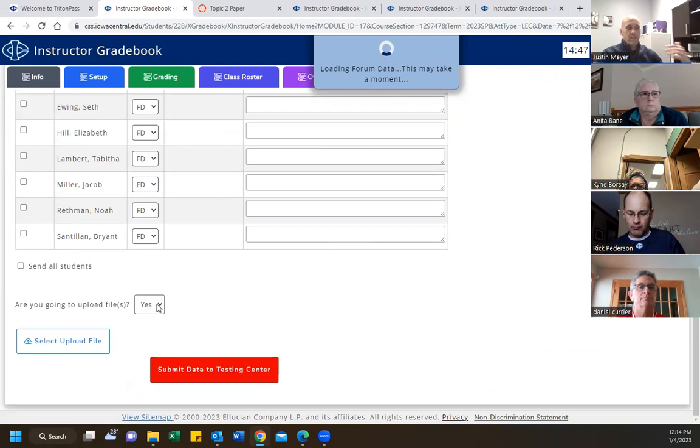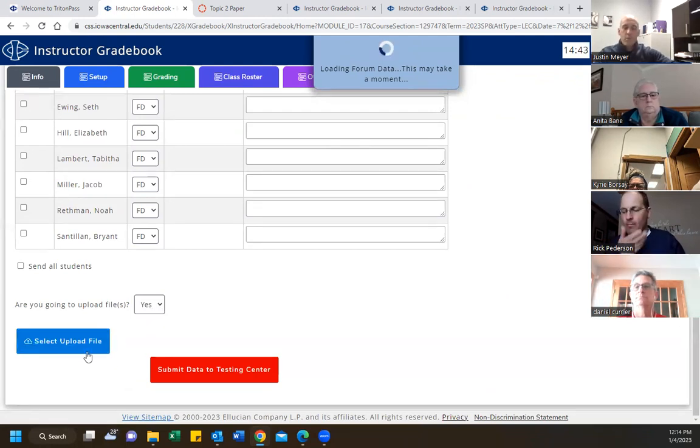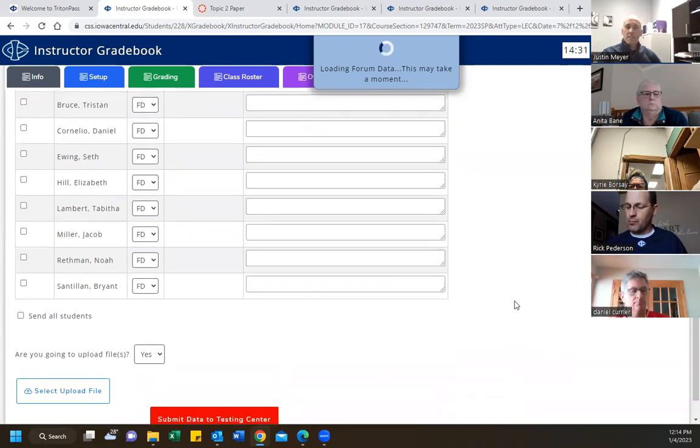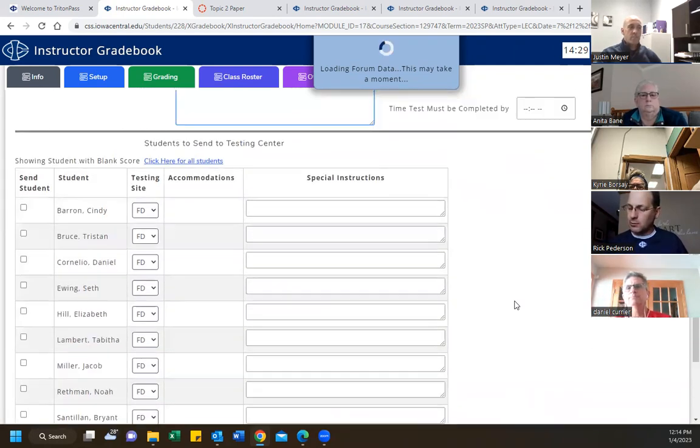And then, if it's a hard copy test or a hard copy assessment, you can upload it, they'll print it, they'll give it to them, they'll scan it back, they'll send it to you. You'll get an email when it's been completed. It is really tremendous how easy this process is. And so that's what I would suggest.